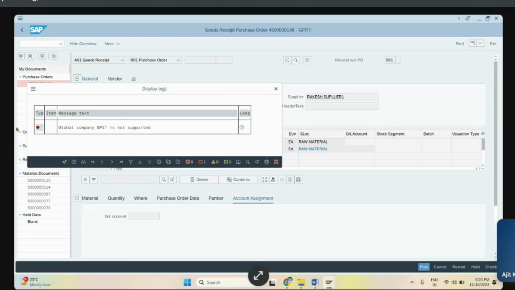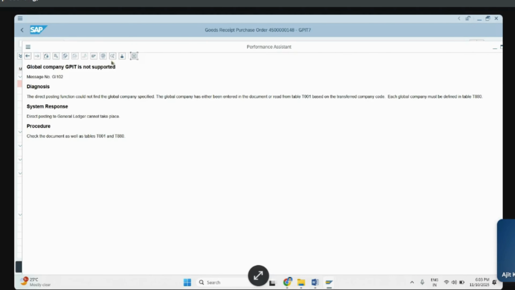Okay. So when I'm posting the goods receipt document, I'm getting the error: Global company GPIT is not supported. If we go for the message number, we'll find the message: the direct post function could not be globally specified.